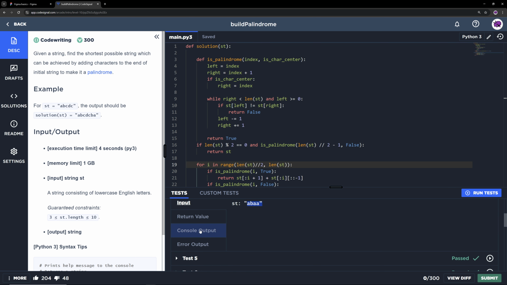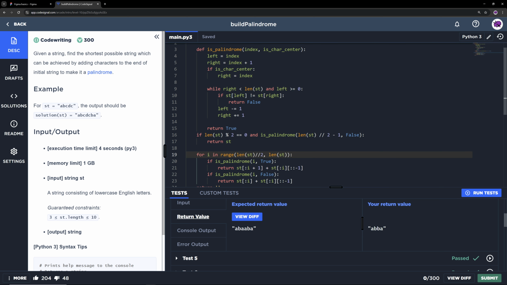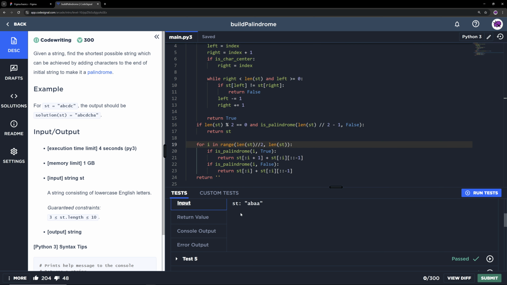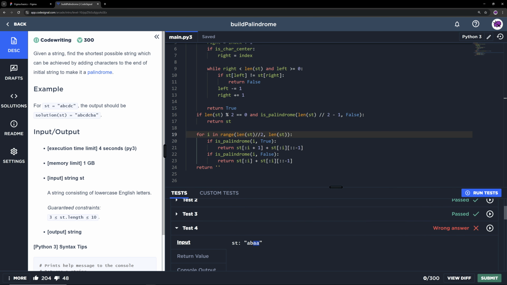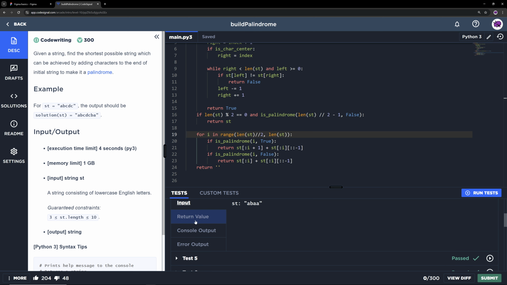What is the center in this case? A console. Why am I returning this one? This is so weird though. A, B, B, A. Okay, the center is this part, right? This thing. It should return the correct one.